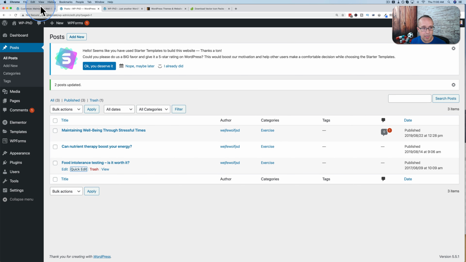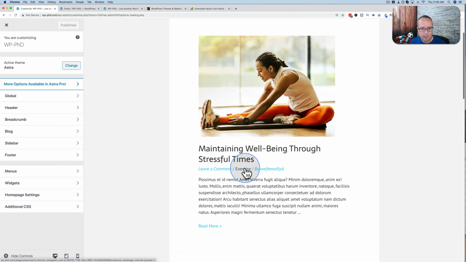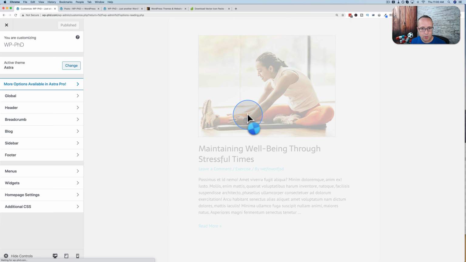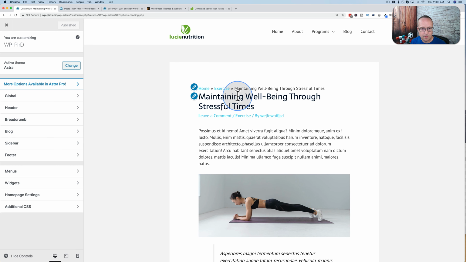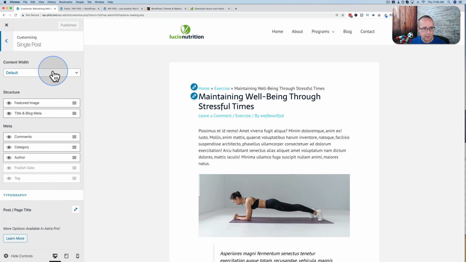But now that we have that changed, when I refresh inside the customizer, we'll see uncategorized change to exercise. We see it here, click into the post, and we see it here. Much better look. That was the breadcrumbs. Let's go to blog, see if I can move these things, because I don't like the links on top and the links down below. That looks a little silly.